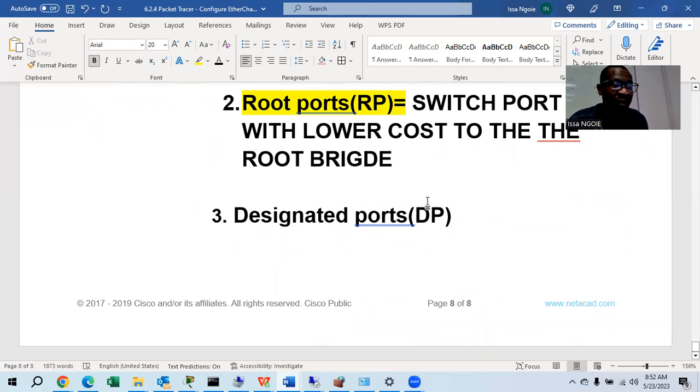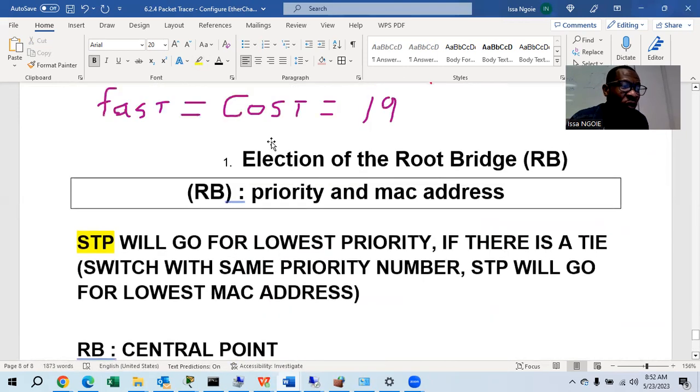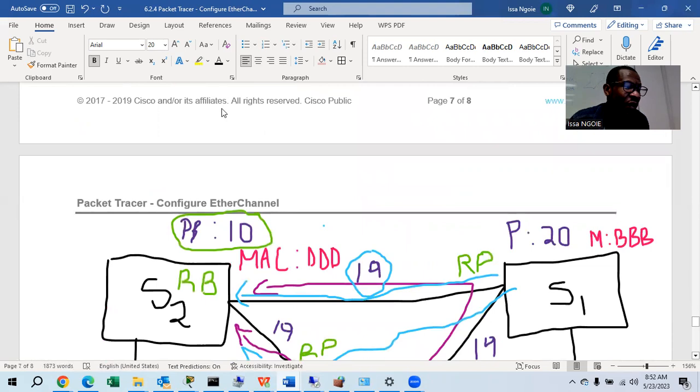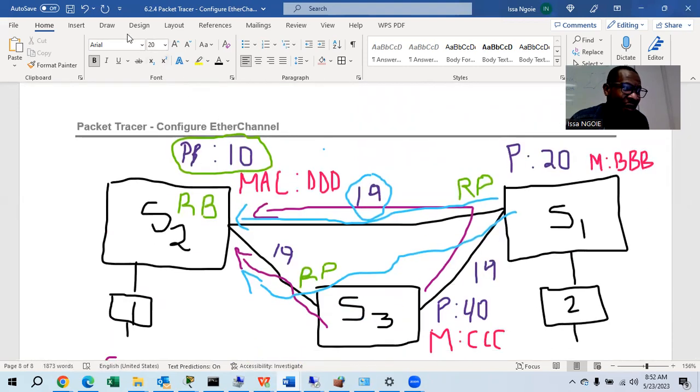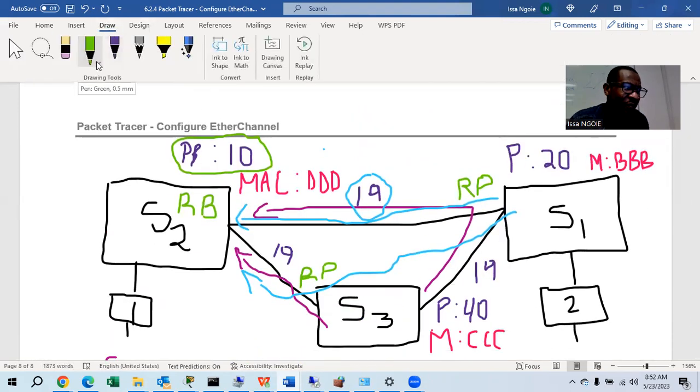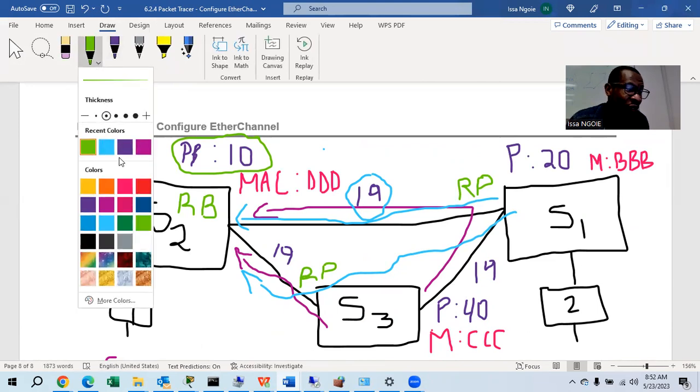We're gonna elect the designated port. My mouse is just a bit slow, guys. Now you're gonna go here, right? What are the designated ports, right? This is what we are going to elect now.